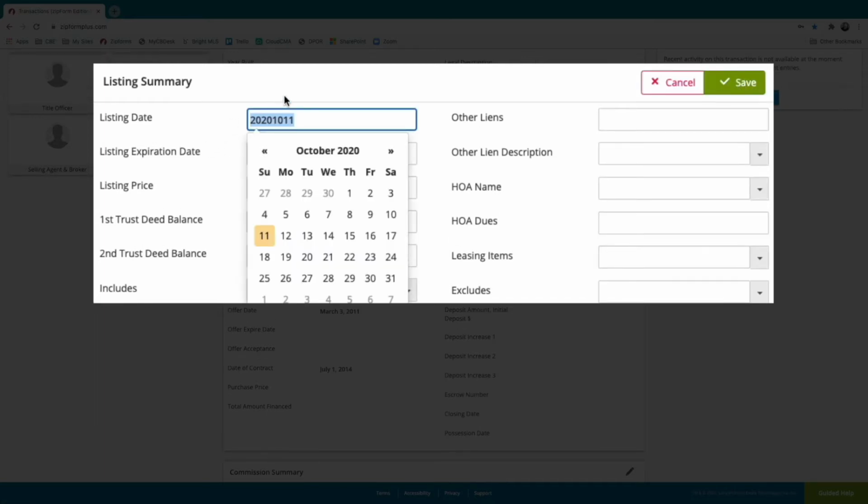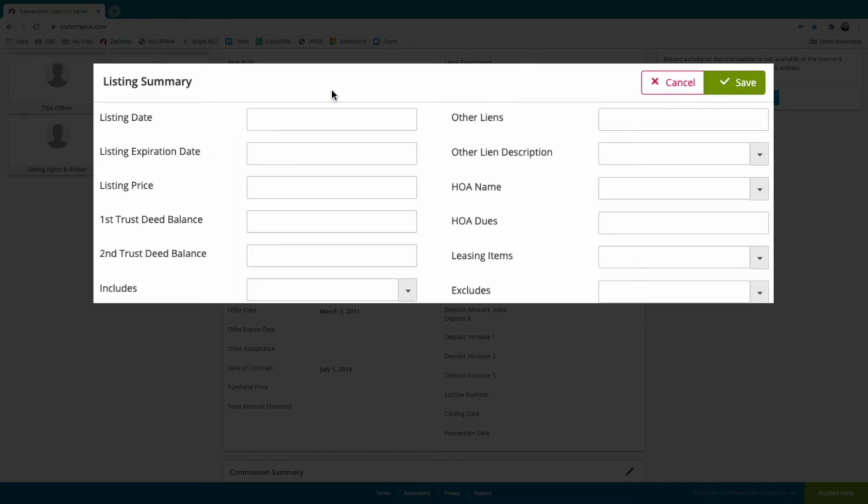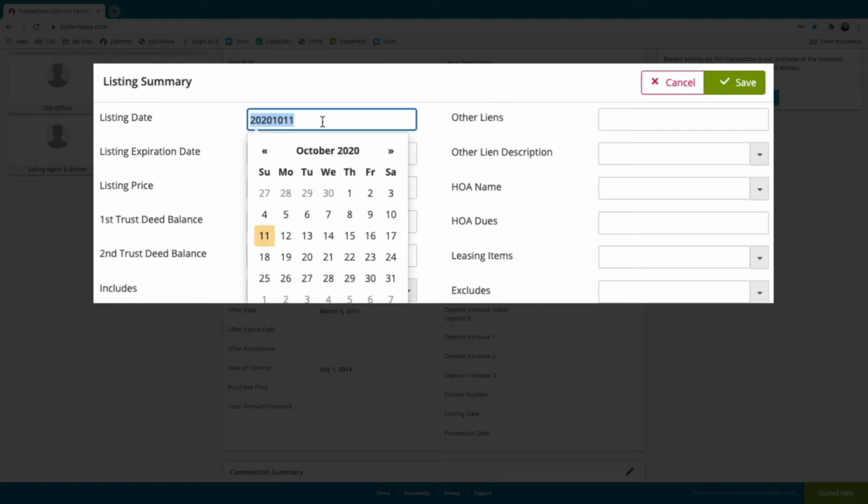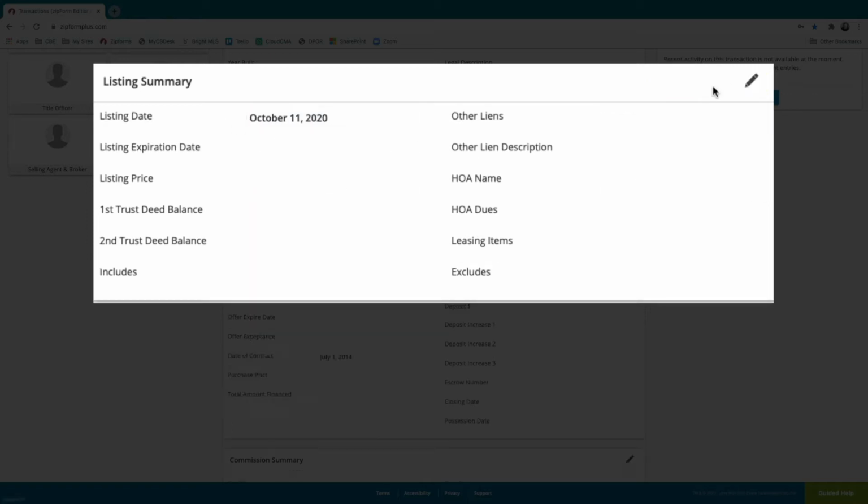Now, this is an important part. This listing date is going to tell my template when to start some of the dates and items on the checklist that need to be done in response to whatever date, whether it's getting a new contract or listing date or whatever. So today is the 11th of October. Notice that in Zipforms, it starts with year, month, and date if you wanted to just type it in without going through the calendar. I'm going to pick that date, hit save.